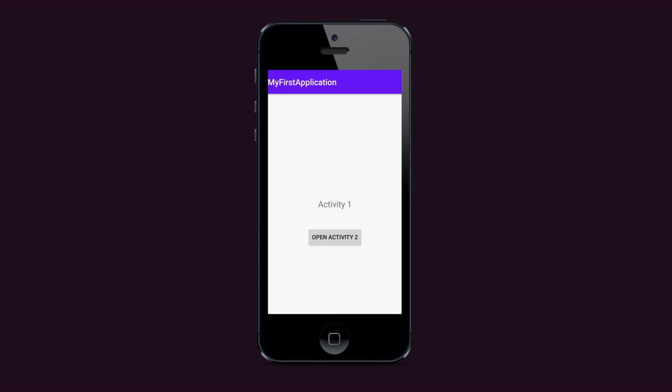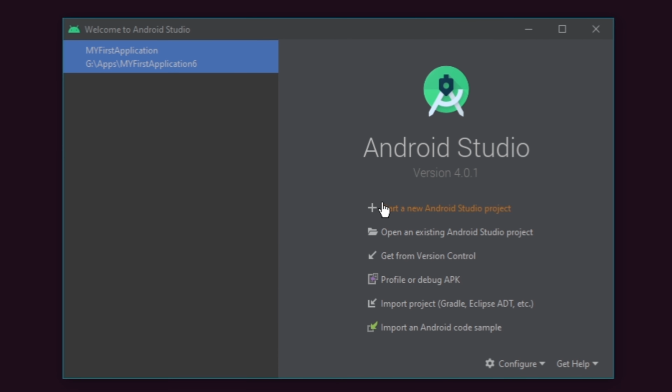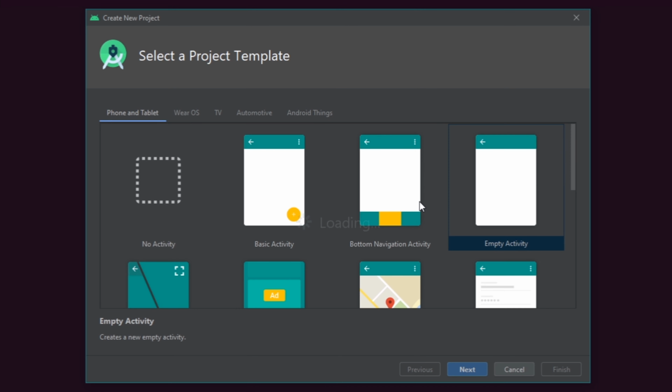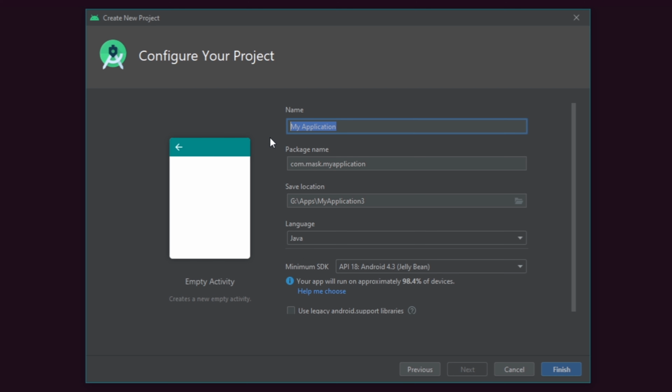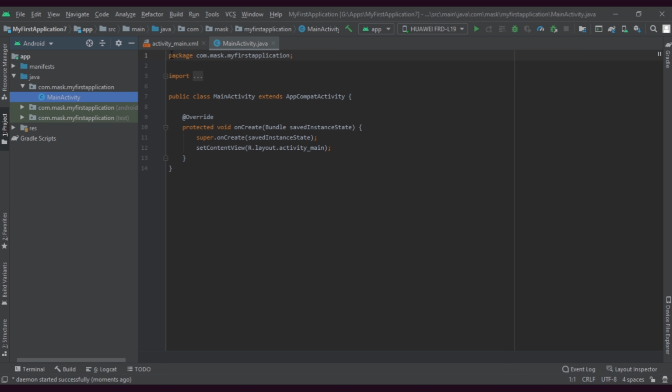In this video I will show you how we can create a button which will open another activity. So let's start. First open Android Studio, create a new Android Studio project, click empty activity, click next. Now change the name if you want to. Now click finish. So we have to create a main activity too.